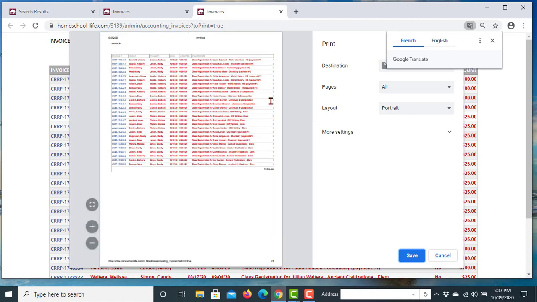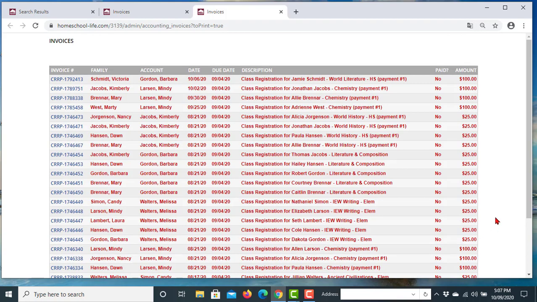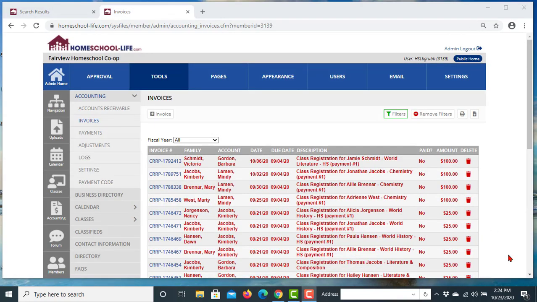And then it would give me the option. It would show me a preview here, of course, and then it would give me the option to either print it to a PDF file or maybe to actually print it.